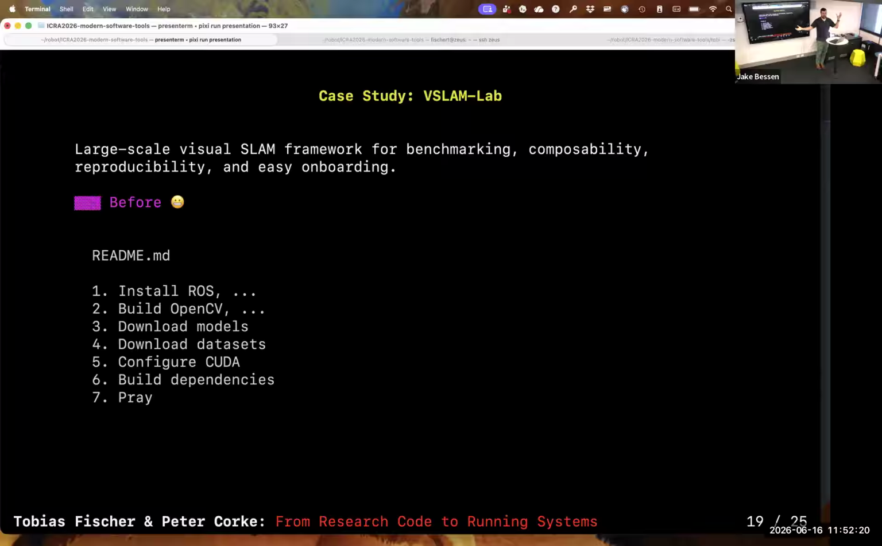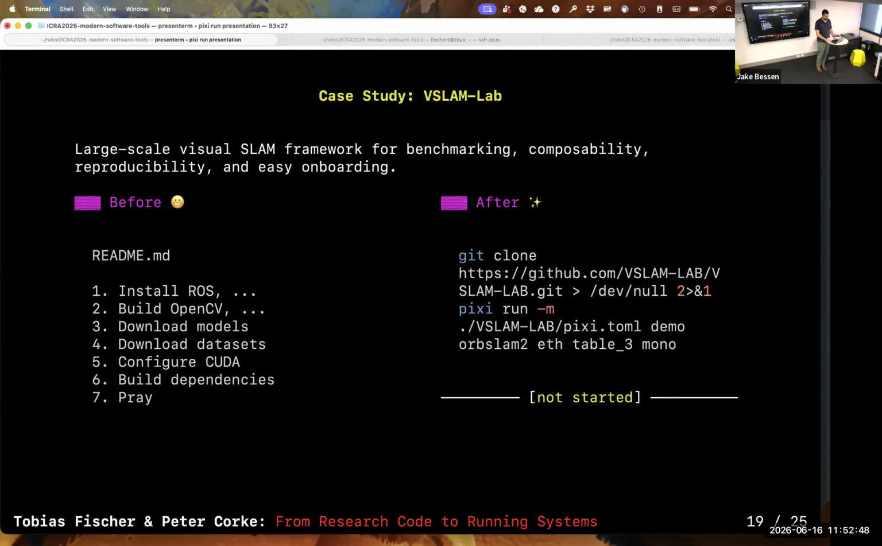And what it enables you to do is then check, do those methods really work as well as they are advertised in the paper, even on those other data sets that it didn't test on? Or did they maybe strategically hold out on those data sets because it doesn't work as well? And previously it would be like a long process of installing ROS, building OpenCV, all of those things, downloading the data sets, configuring CUDA on a particular Ubuntu machine, then pray that it works.